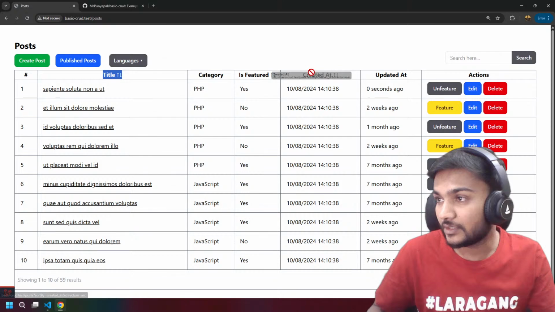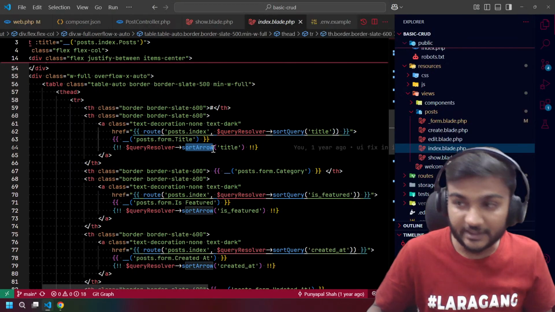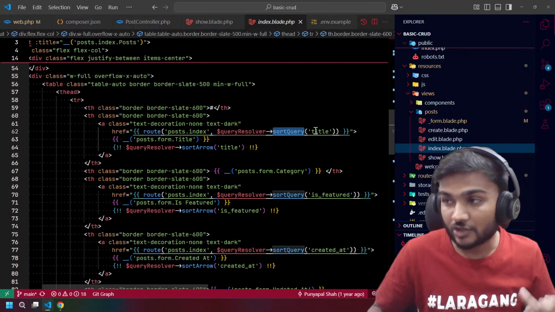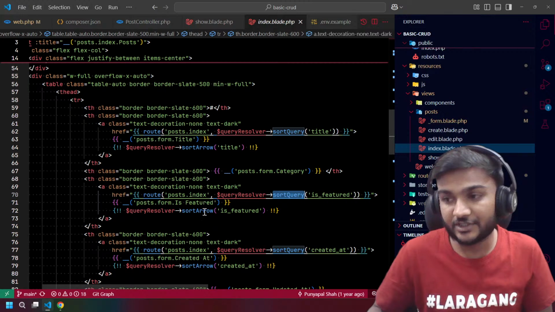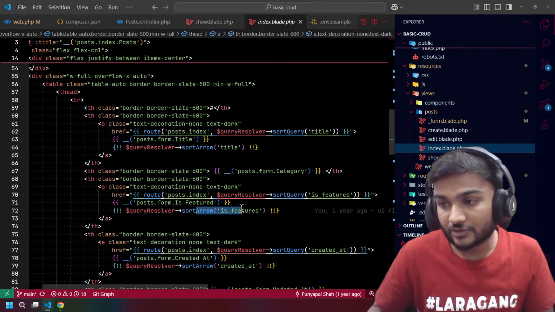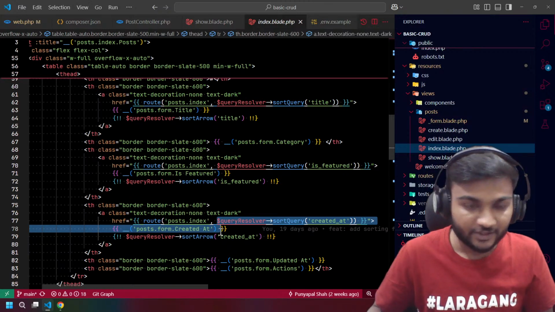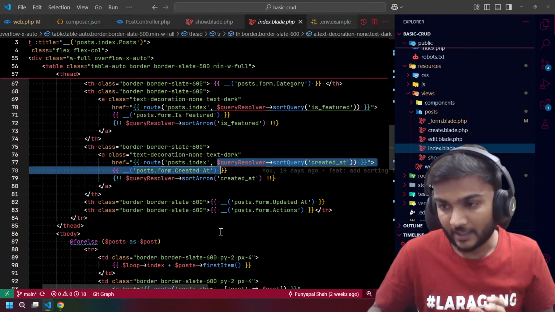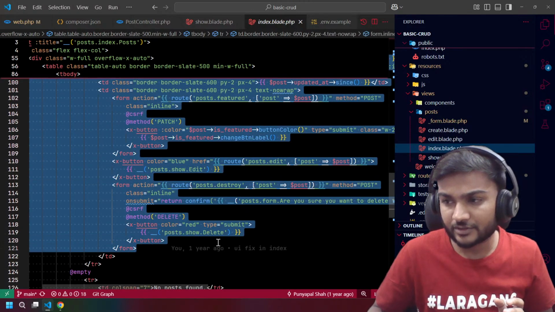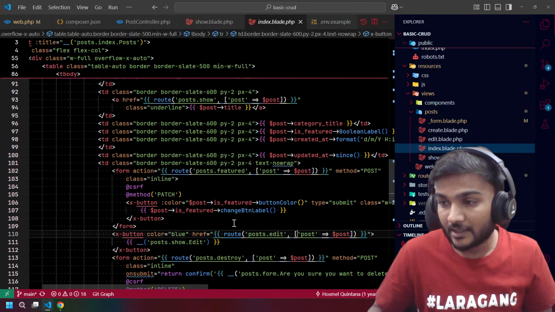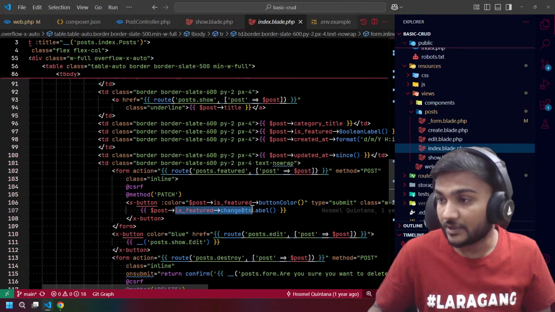What we are doing is saying that we need a sort query for the title, a sort query for each feature, and the same for the created date. This is simple, and we will check how it works. Then we are just listing all the posts. We are also using some enum stuff, which we will check as well.